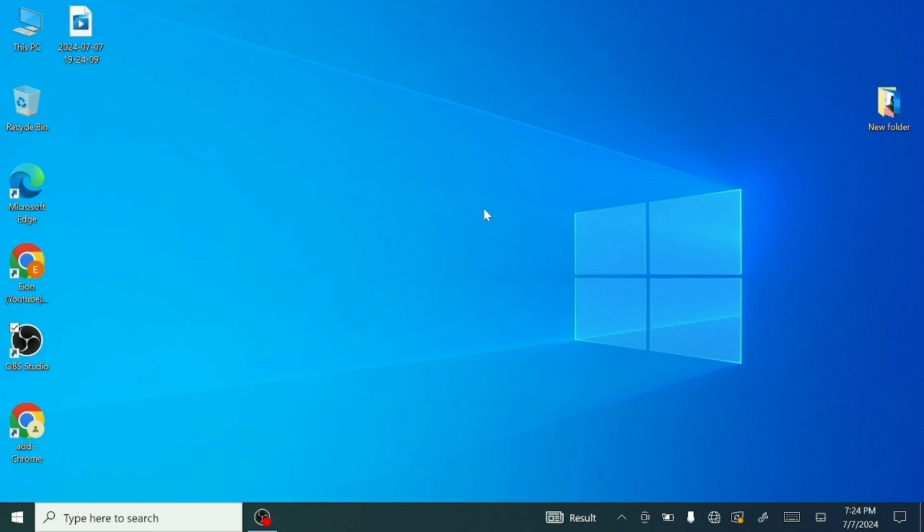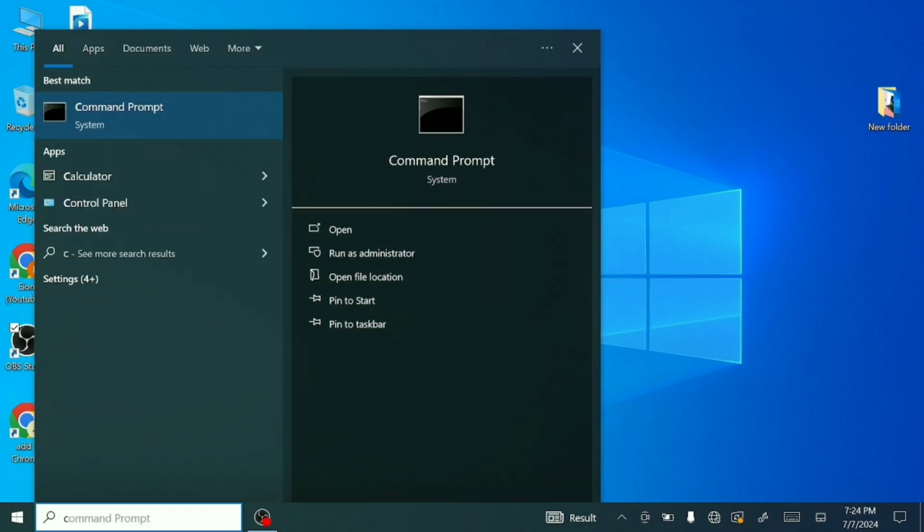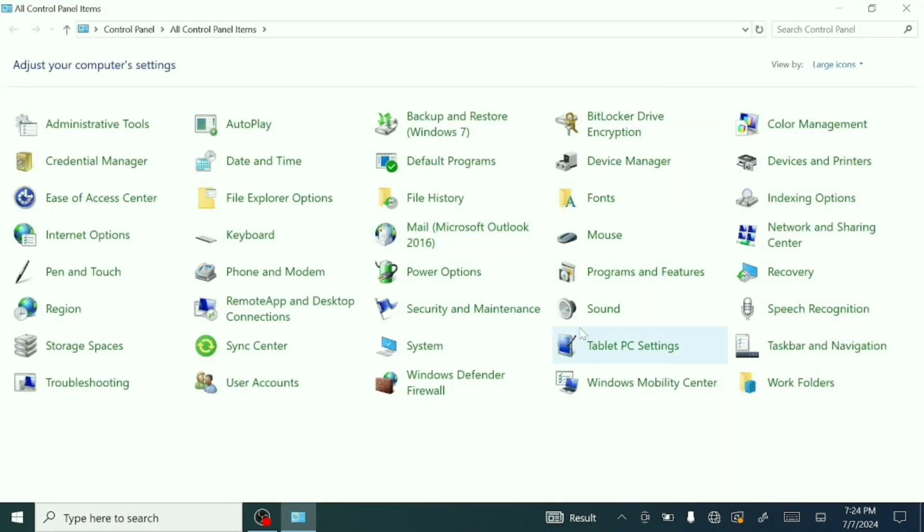So for that, click on the search icon and type here control, and you will find the best match, Control Panel. Once you click on that, your window will appear like this. If you do not see a window like this, then you can click on this View by, and select either small icons or large icons. I have selected large icons, and then we are looking for Mouse.